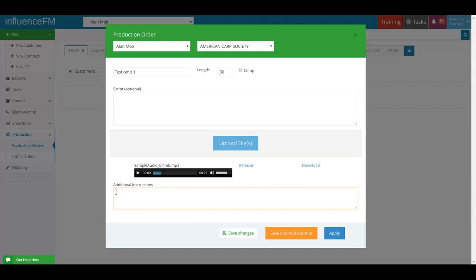Now, the last option here is to put in some additional instructions. You may want to put something in there, but it's up to you. Now, we can hit apply, and this would then pull up the traffic order screen. But before I do that, I'm going to add another commercial to this rotation. So instead of hitting apply, I'm going to click save and add another.